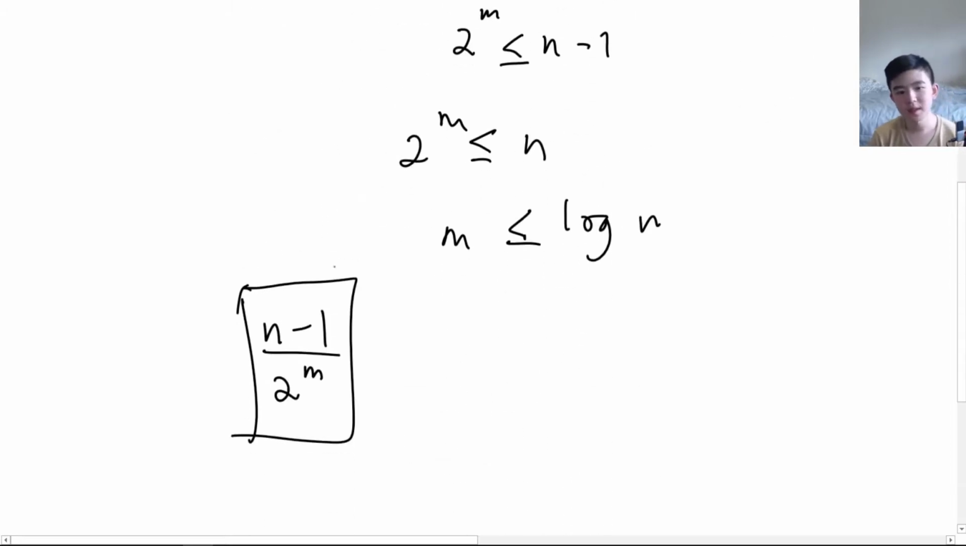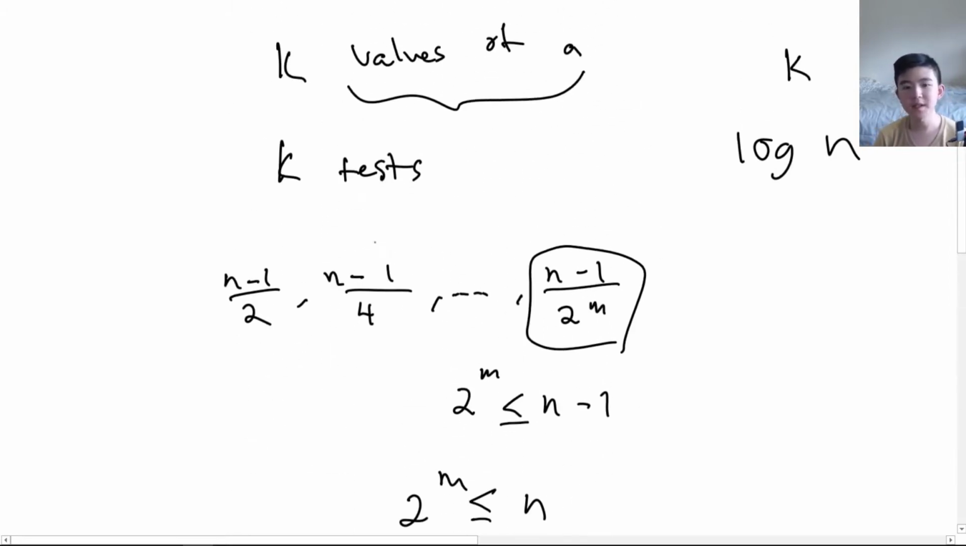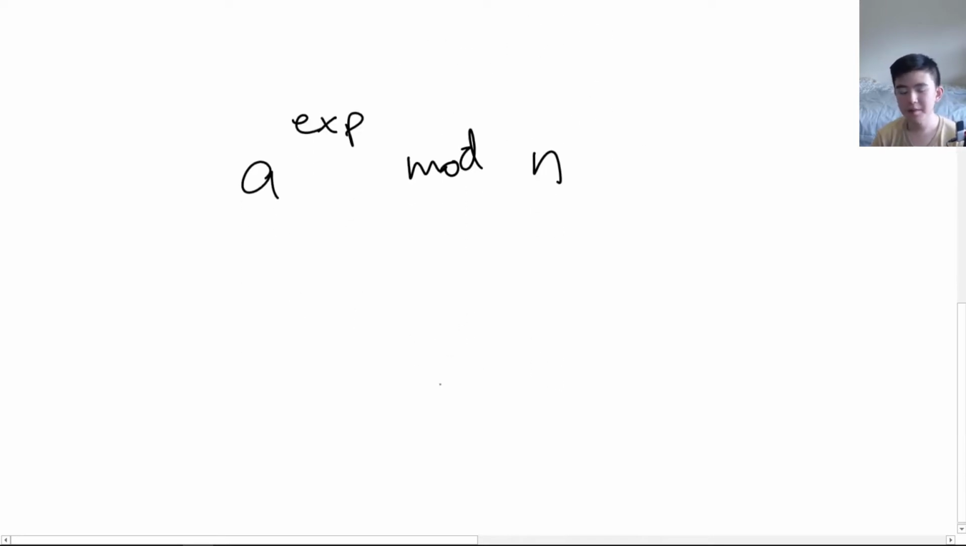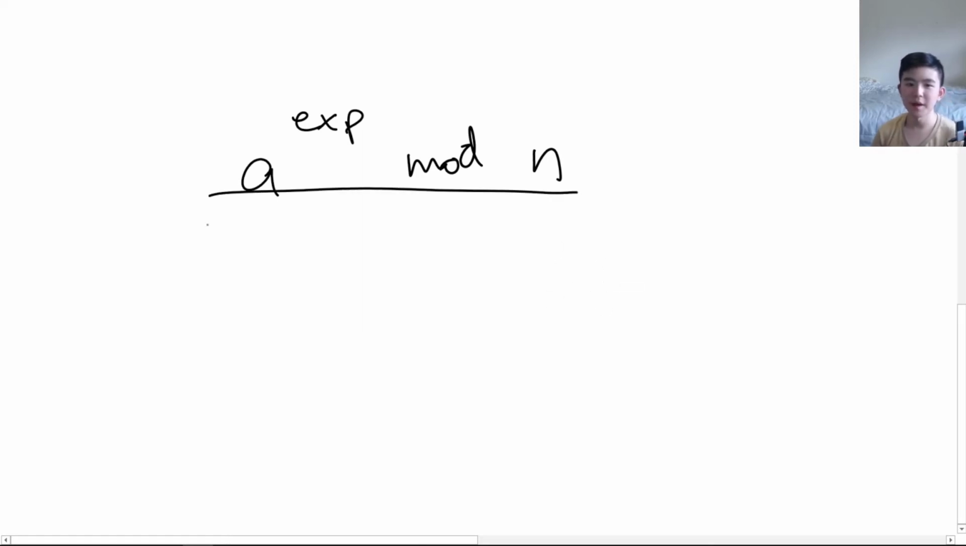Okay, so next thing to know is that for each of these log n exponents, we're going to have to calculate a to the power of exponent mod n. And I should probably research the time complexity of this, but I think it's something like log n because, I mean, this is access to really low level functions, but n has log n bits.